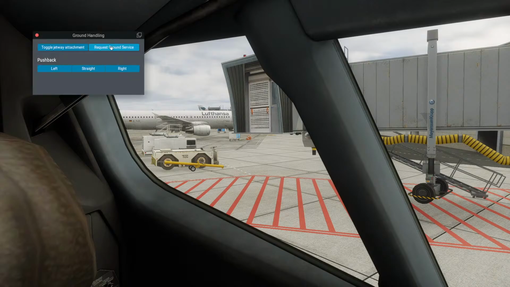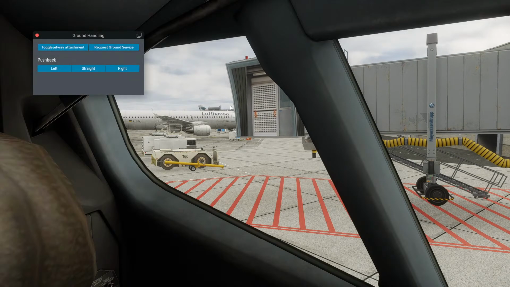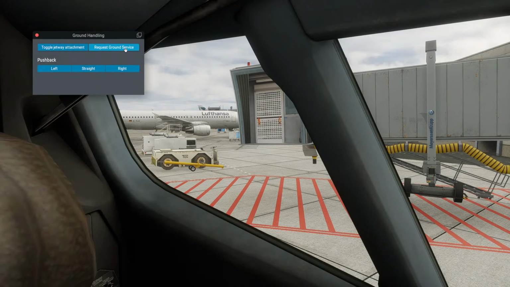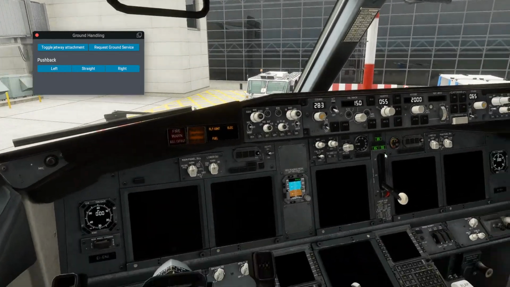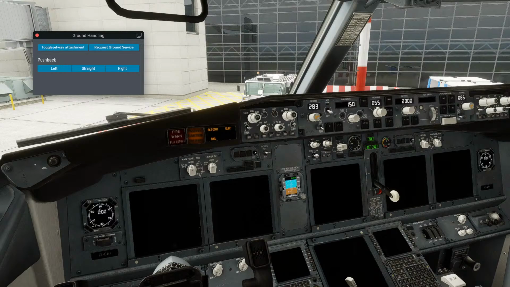We are going to try and board some passengers, so we toggle the jetway. Don't need ground services. We've refueled. According to the flight plan, we only need about 6,000 pounds of fuel, so a relatively small amount, to be honest, for the aircraft.